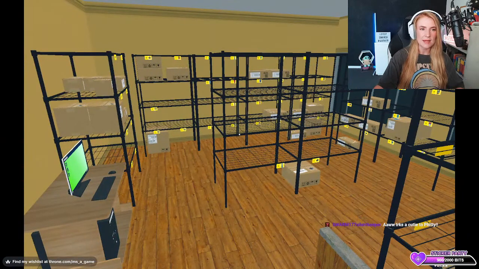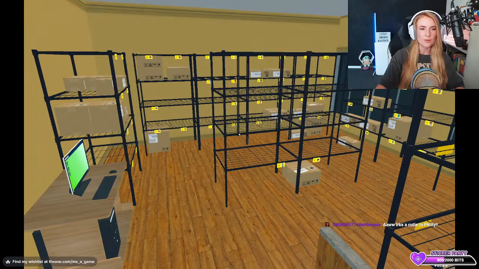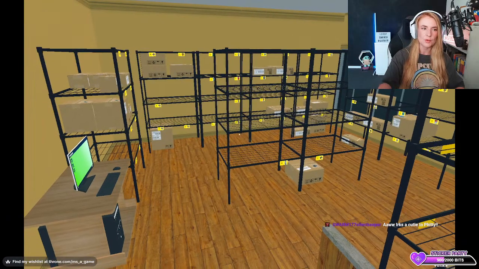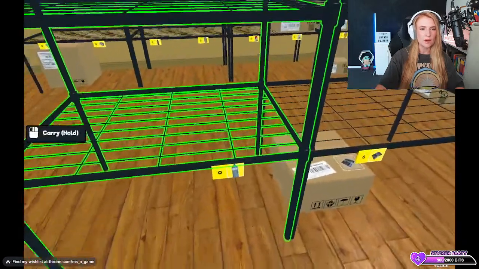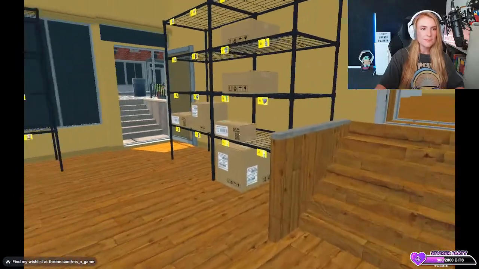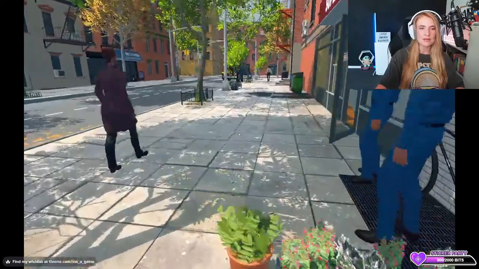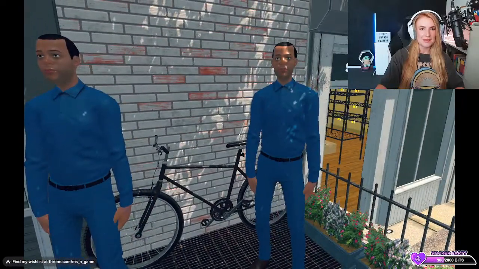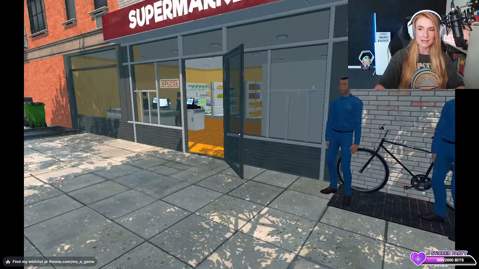The game now has a restocker update. We now have restockers that can grab stuff from the storeroom and put them on the shelves. So we've got little labels on all of the shelving as well. And we have our two restockers, Dimmy and Dimmy the Second. So it's a really slick little operation here.